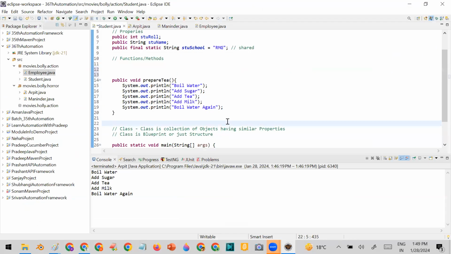I hope it is clear that your functionality has two aspects. It can take some input from you and it can give some output to you. Is it okay? For understanding that purpose, I will come to the actual functions.